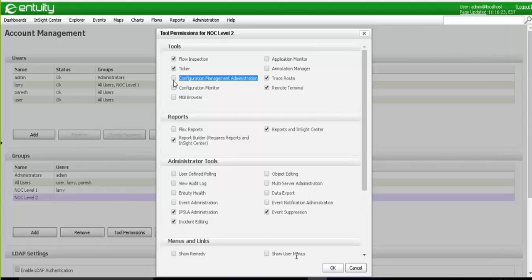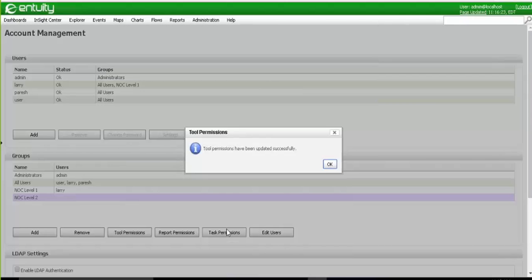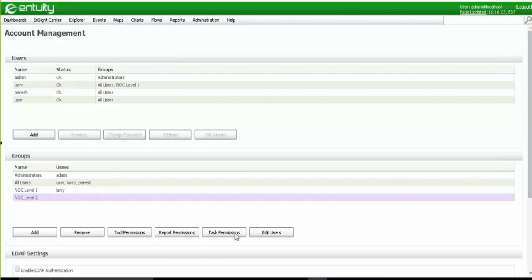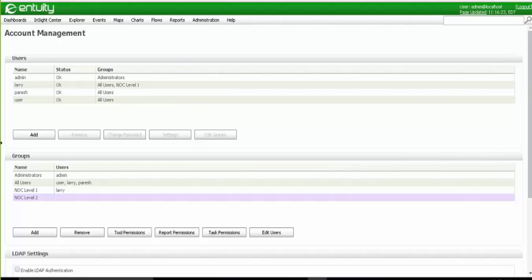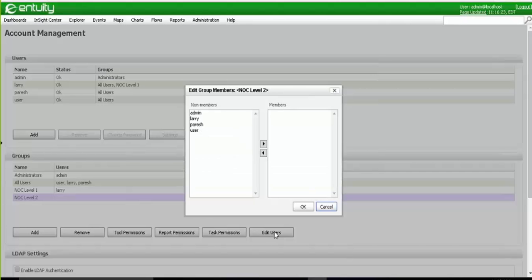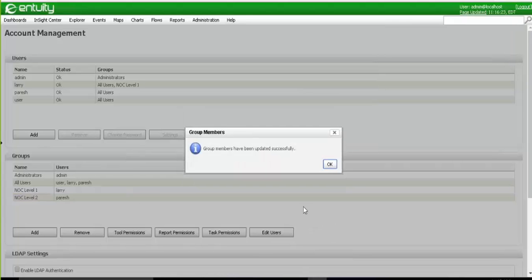So I leave this box unchecked, and I come to the task permissioning box here, and what I'm going to do is give them the ability to run the port up and port down commands at the port level. I'll click OK, and then I'll add this user to this new user group that I've created.